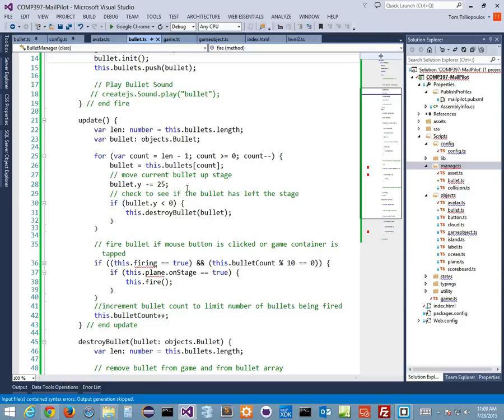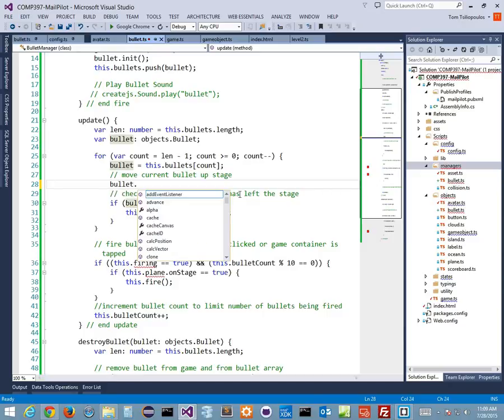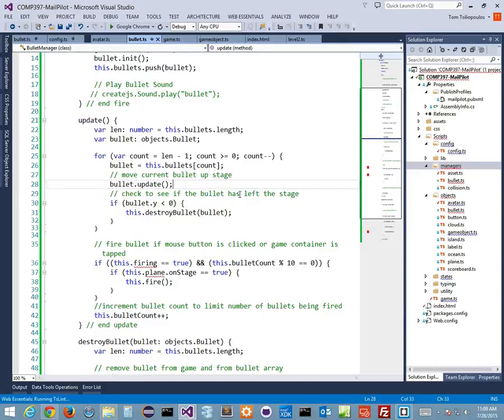So now my bullet y isn't this. What I want to do, on update, is go bullet.update. That's what I want. I want to update my bullet. Okay, so that's what this is going to do.